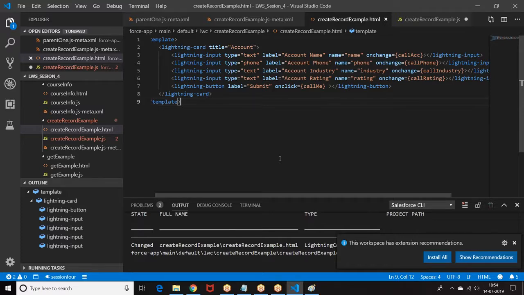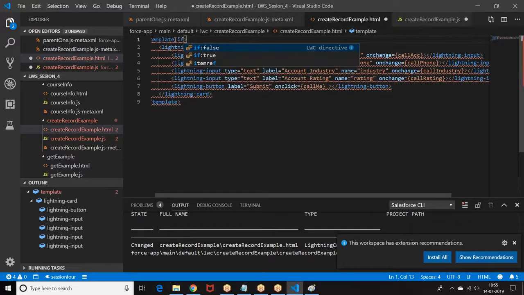We have a component. We have attributes like rendered when it's true, rendered when it's false, like for each. If true, if false, we have. By doing that, we can avoid displaying the component as per our requirement. You're finding it here, right? If false, if true.